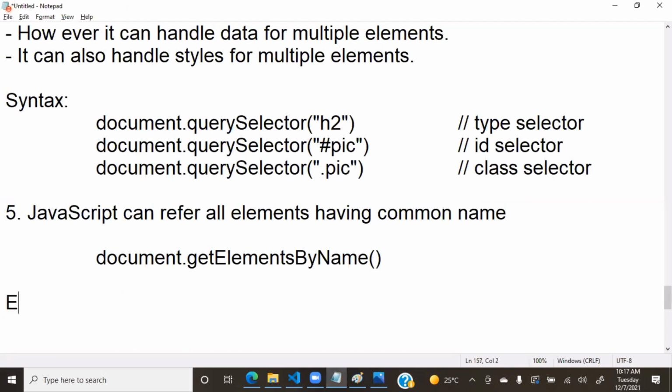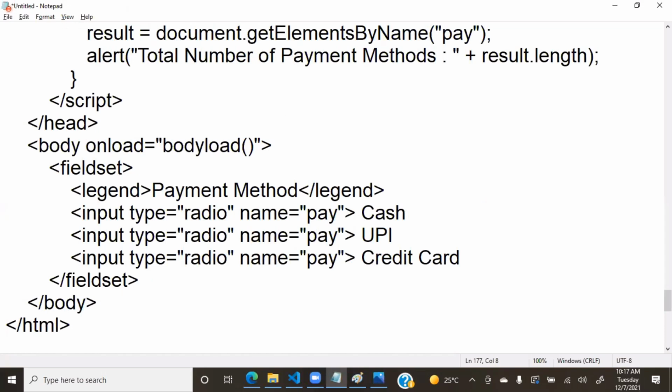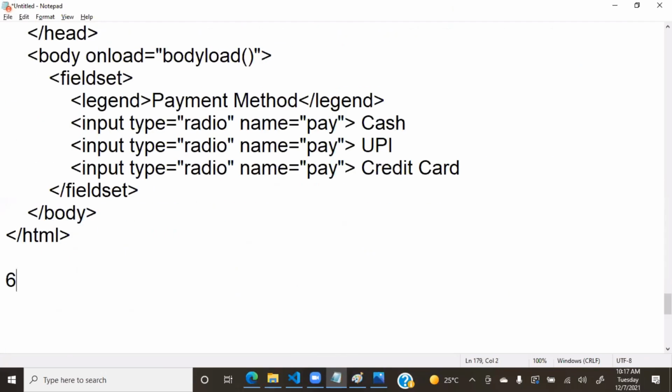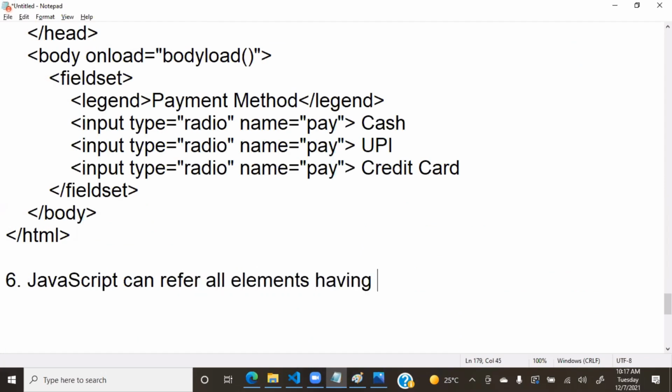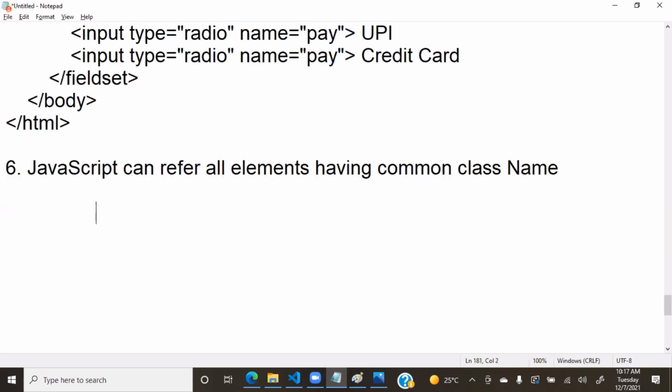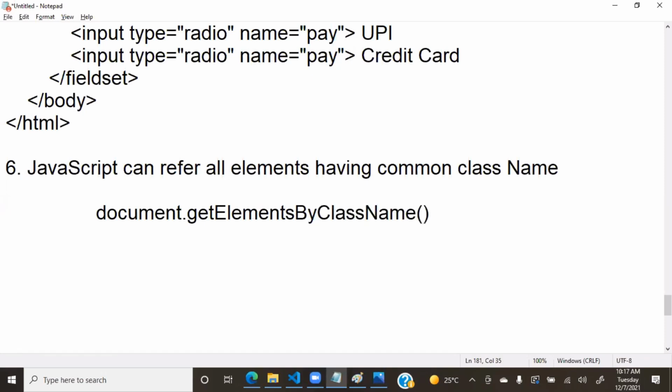That is required in various situations. Another important thing is that we can refer to all the elements. JavaScript can refer to all elements having a common class name. That means we can use document dot get elements by class name.